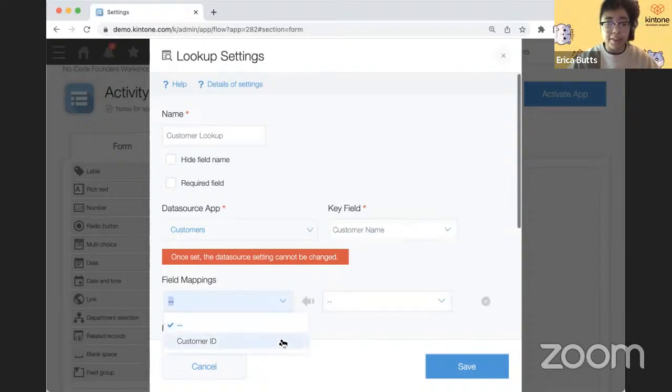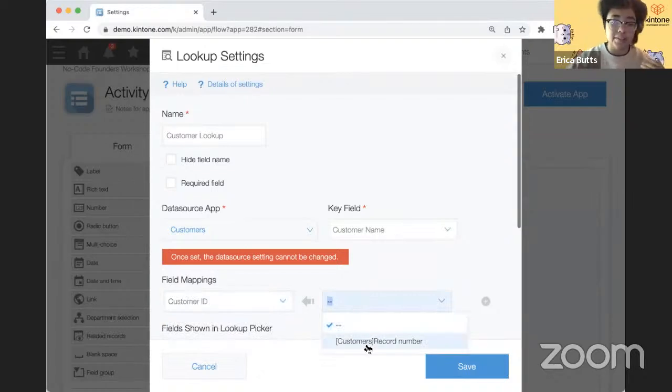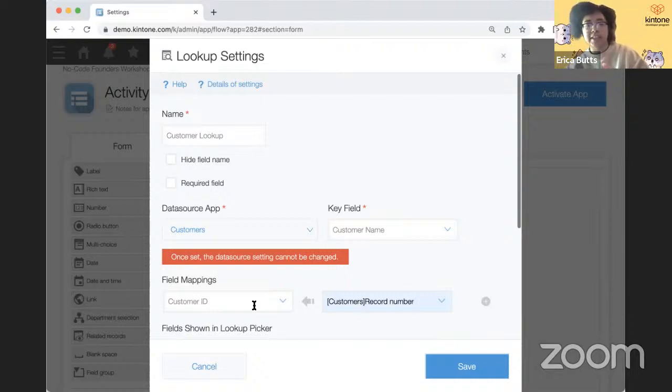So I'm going to pull in the Kintone auto-generated record number. I'm going to pull that into the number field that I just created called the customer ID. And the reason I'm doing that is to create that one-to-one connection between the customer and the activity log, so that we can match related activity logs to that customer.